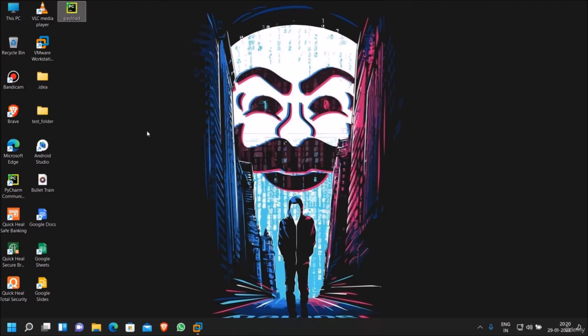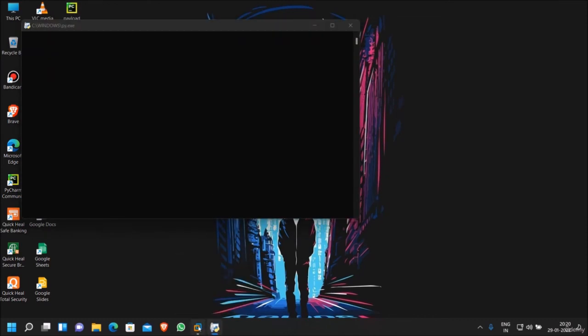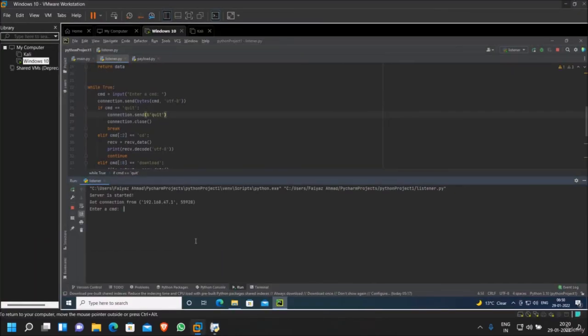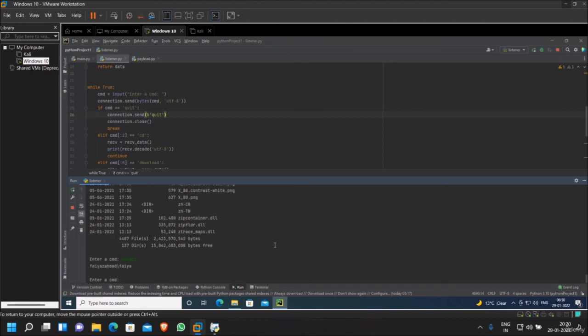Let's try to run our payload.py here. Let me try to run this through Python, and as you can see we got the connection. Let's try to execute some commands, and as you can see our command is getting executed successfully. Let's try to do whoami. Let's try to do cd dot dot. Let's try to do dir again. Let's try to see if we are handling the exception perfectly. Okay, no, everything should work fine.